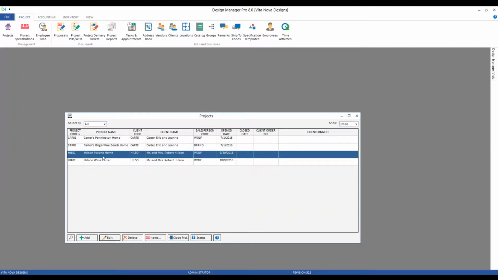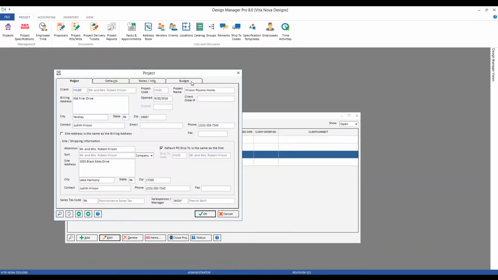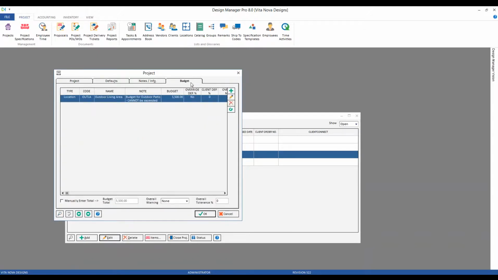So let's begin by editing our Hilson Pocono home project, and on the project window, we'll go to the Budget tab. I've created one budget entry so far for the outdoor living area, so let's examine this budget entry and see some of its features.